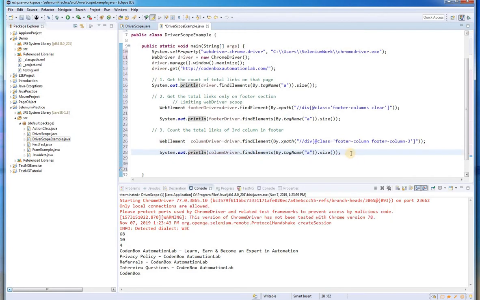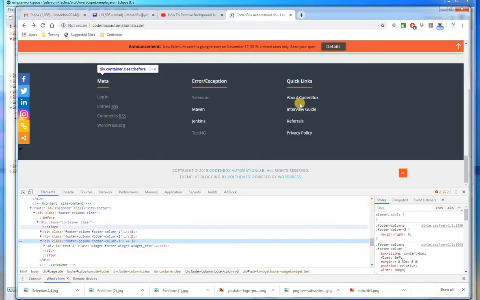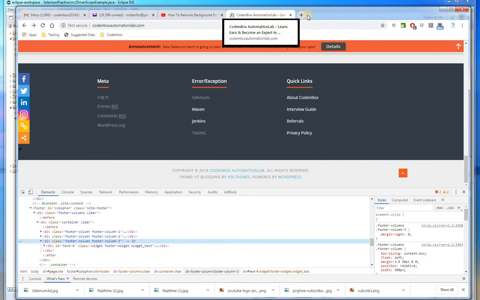So it will show us the total number of links in the third column. So our next job is to open all the tabs here, open all the links in a new tab, not in the same site. We'll open a new tab and then visit those new tabs one by one. It means a child window; get the title of each window and print it.